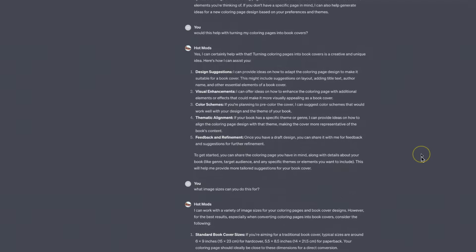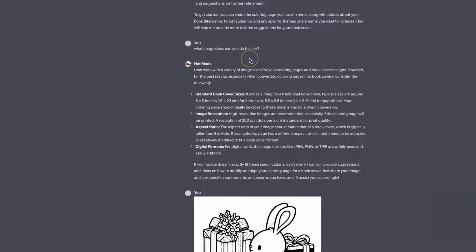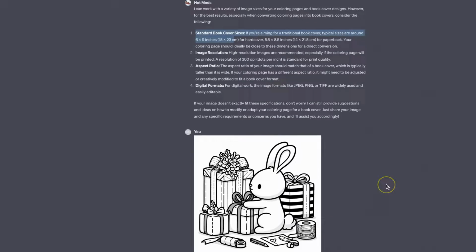Just upload the image of the coloring page and let me know what modifications or decorative elements you're thinking of. So then I asked it, would this help with turning my coloring pages into book covers? Yes, I can certainly help with that. It can help with design suggestions, visual enhancements, color schemes, thematic alignment, and feedback and refinement. Now, I then asked it, what size images can you do this for? It says that just here, standard book covers, image resolution, aspect ratio, digital formats, and so on.